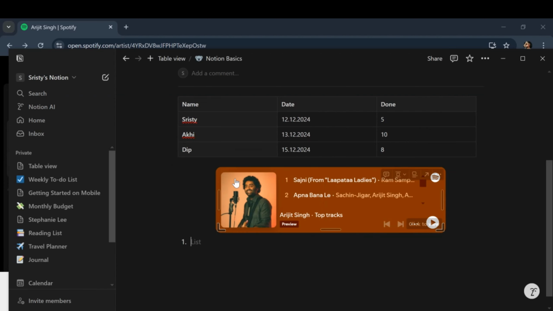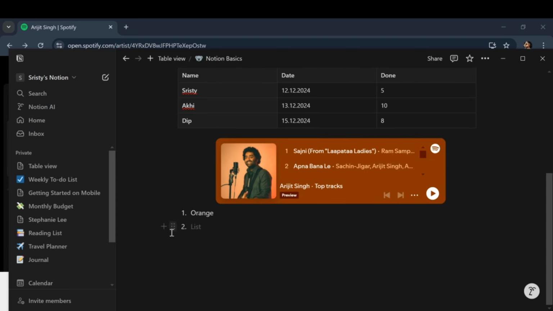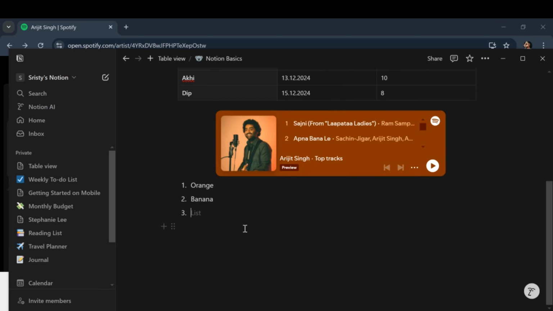and here you can see the option number list, as you can see, and you just need to give the things whatever you want to add. And if you are on desktop, simply hit the enter option and it will automatically give you the next number like this. So that's pretty easy.